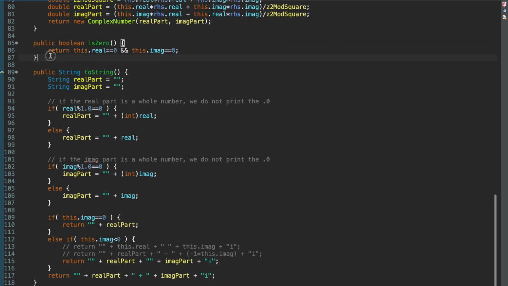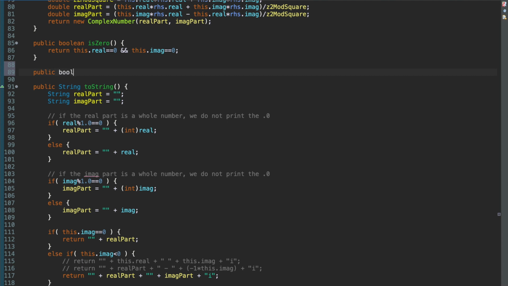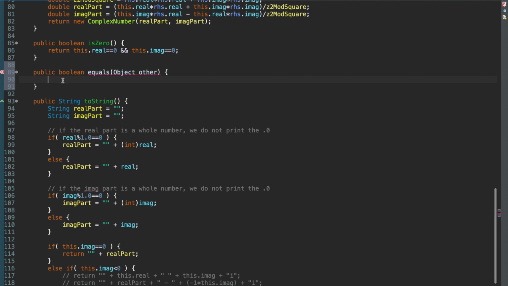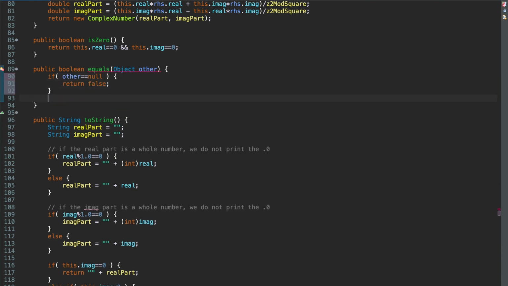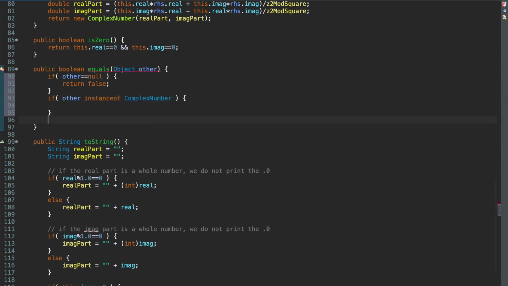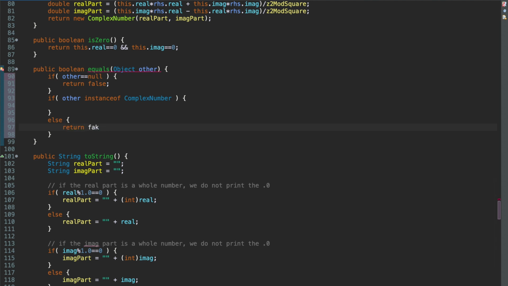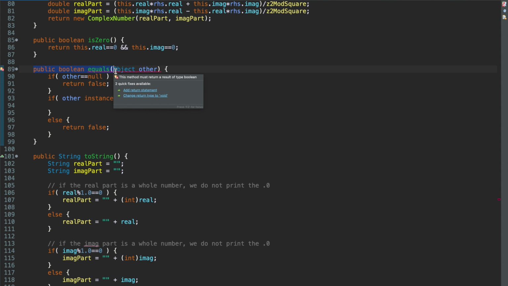We can add one more function, which is public boolean equals, to check if two complex numbers are equal or not. Okay, so I'll say if other is null, I simply return false. Okay, if other is an instance of this type, which is complex number, I will compare, otherwise I'll return false. This is a very standard way of coding the equals method, and equals is being overridden here because equals is a part of the Object class, which is the super class for all classes.